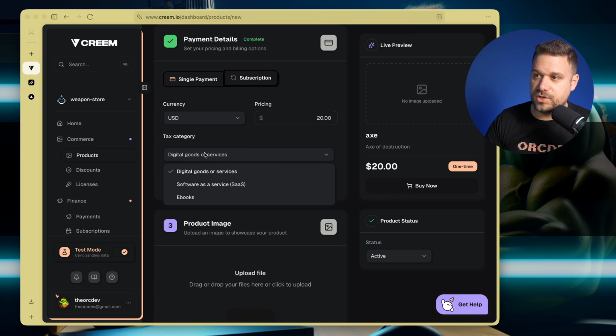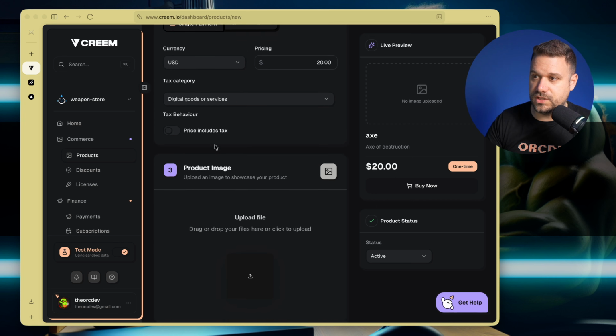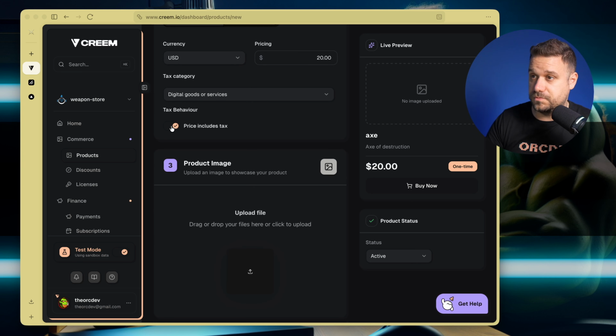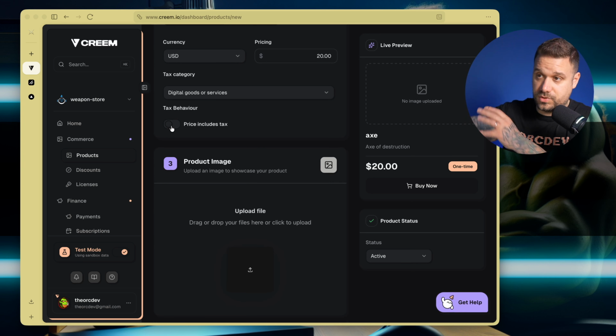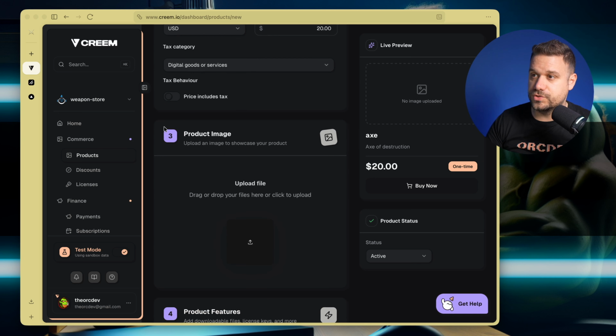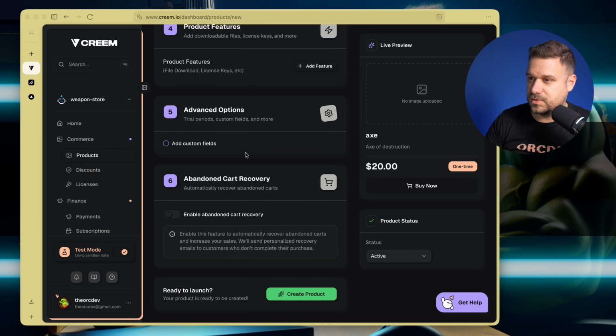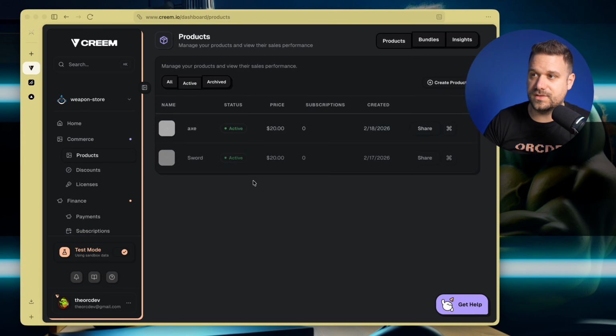So we have here tax category, if it's a digital good, software as a service, ebook, etc. And it can include tax. So we want it to not include tax because we want that part on users to pay. We don't want to put the product image. Product features, you can play around here, but this one is not needed. So we are just going to create the product now.